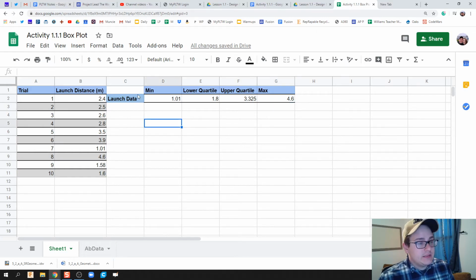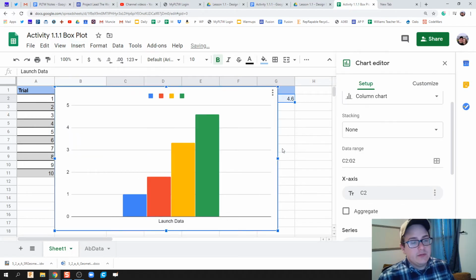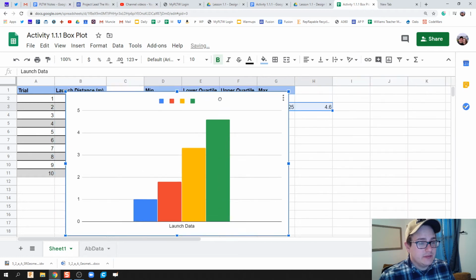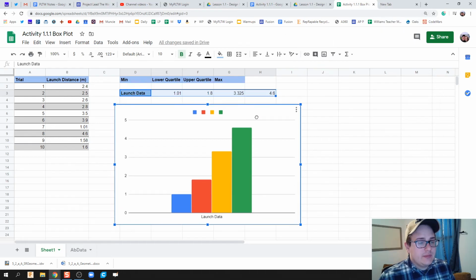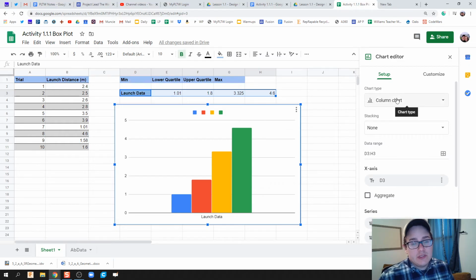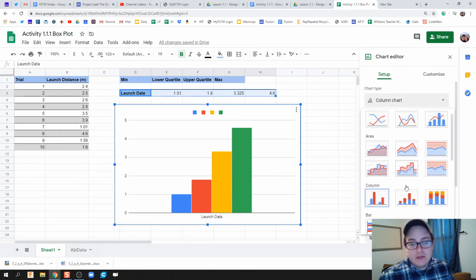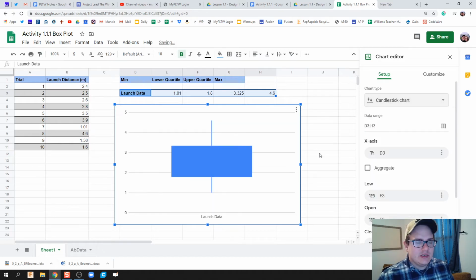So what I'm gonna do now is highlight from launch data all the way over to max. And now I'm gonna click on insert chart. By doing this, Google Sheets already makes a graph for us, but we wanna change what this graph looks like. When this graph pops up, if we double click on it, it allows us to go to the chart editor settings. We're gonna change the chart type under the setup tab. If we click on that and scroll down, you can find what's called a candlestick chart in Google Sheets, but it's a box plot.